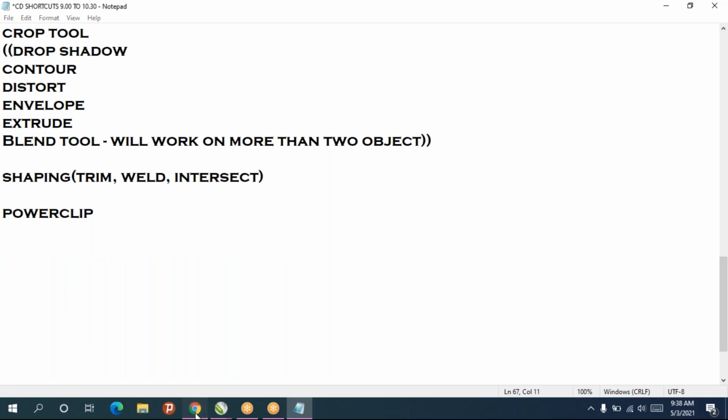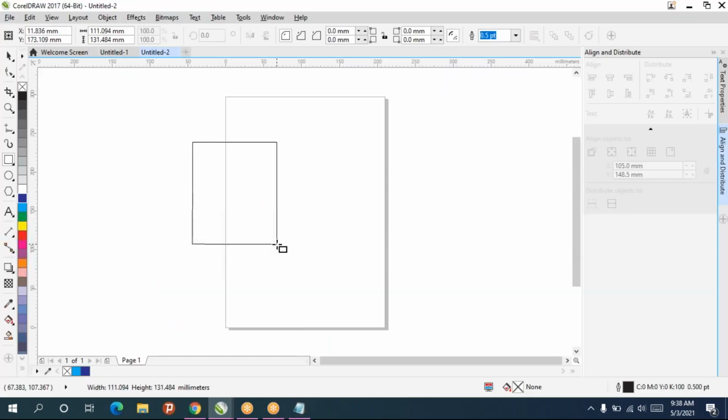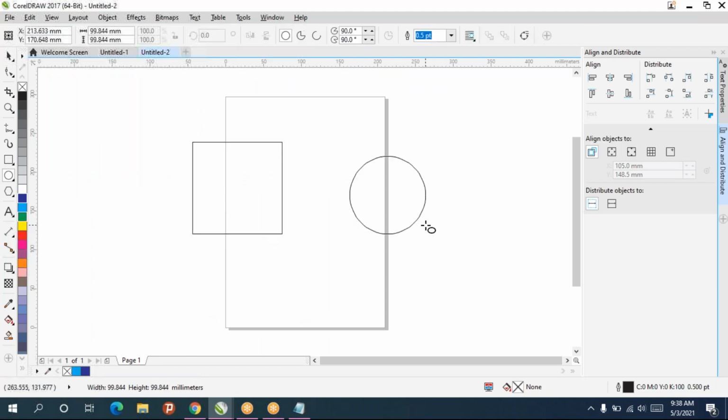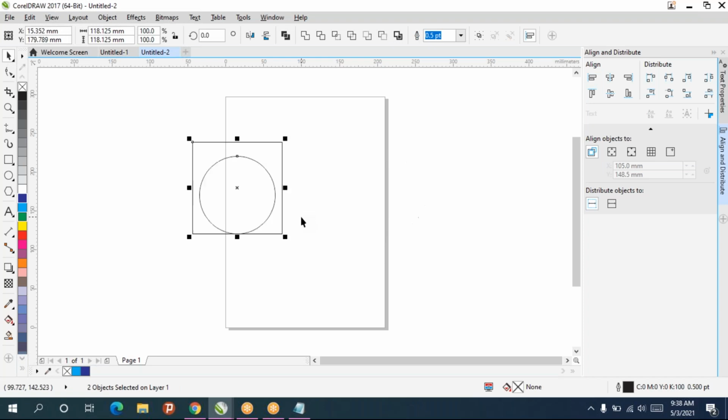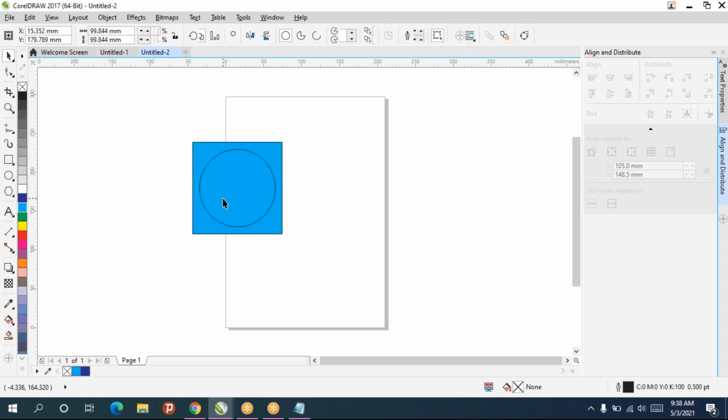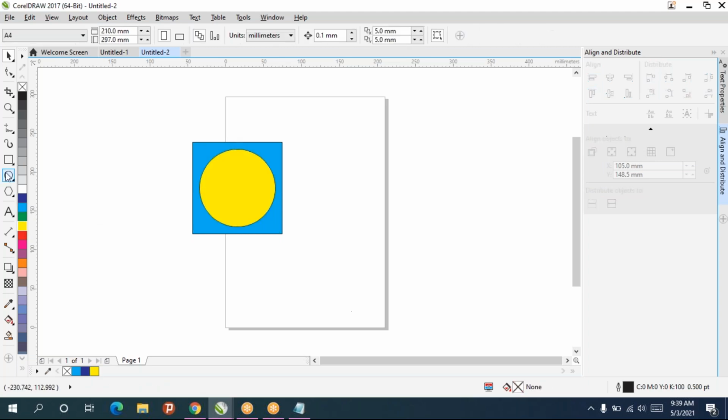So when you have a problem in aligning the objects, I'll draw one circle, sorry, square, and one more circle. Just select both objects, then press C. So automatically the center point will come. Again, if you press E, it will come exactly in the center. I'll give some color to this.